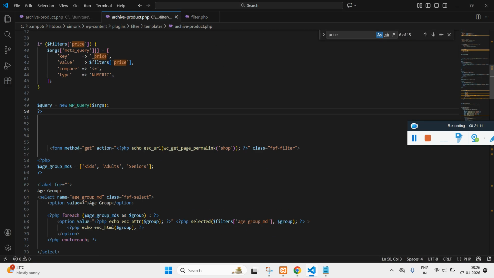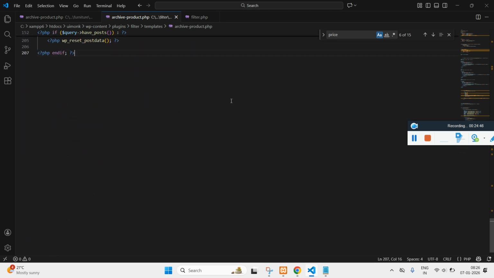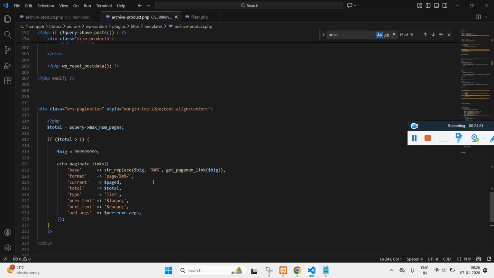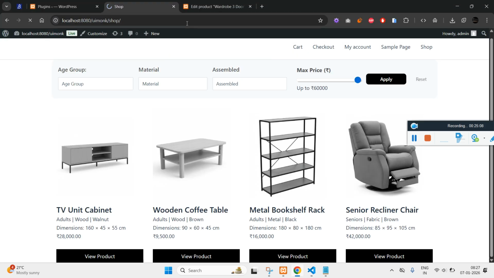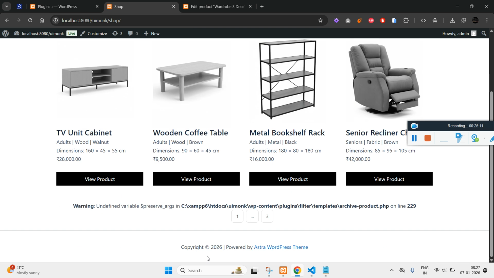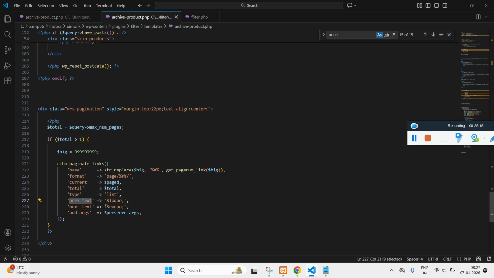Let's work on the pagination. Pagination is very simple. We just need to focus on one function. We have already seen this multiple times, so let's quickly go through it. We want to use paginate_links, and we have to pass these values, which are static values. For design purposes, we want these three attributes. The type should be list, and the previous and next text. Now it's asking for preserve args.